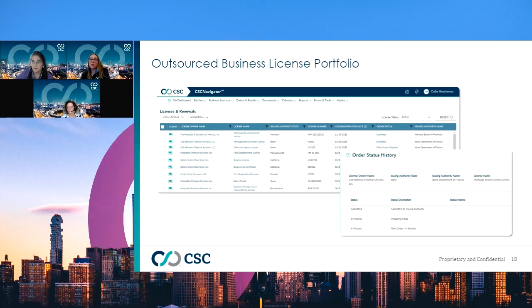You'll also take notice there is an order status history. This is our way to give you transparency into the process and share the stages with you, the steps that we're in. What are we doing when we're in process? Is it new? Are we getting applications? Are we prepping them? Is your license submitted or not? Is there something that we need from you? And we do leverage the platform to send out requests if there's anything else that we need.